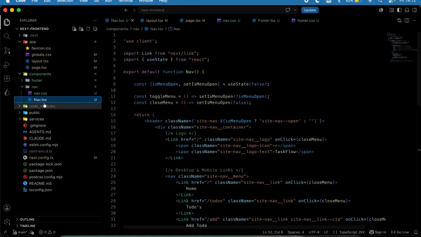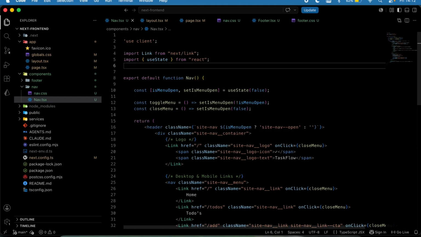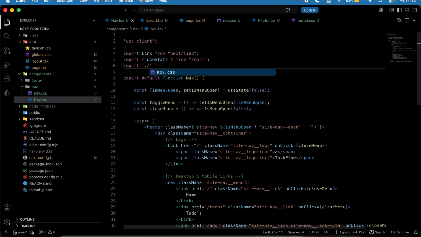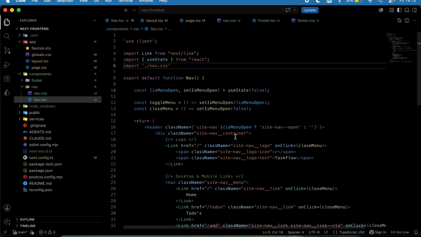So right here in my nav.ts, I'm going to link to that style by saying import ./nav.css. So this has imported my styling, and if I check again right now, you can see my styling. My navbar is now displayed prettily, and my home page is now being rendered right there. So let's quickly head on to the footer and also do the same.